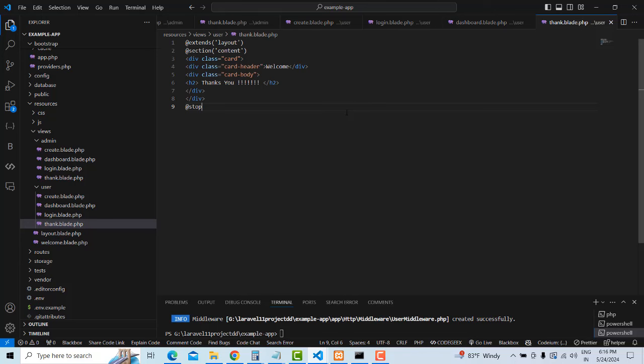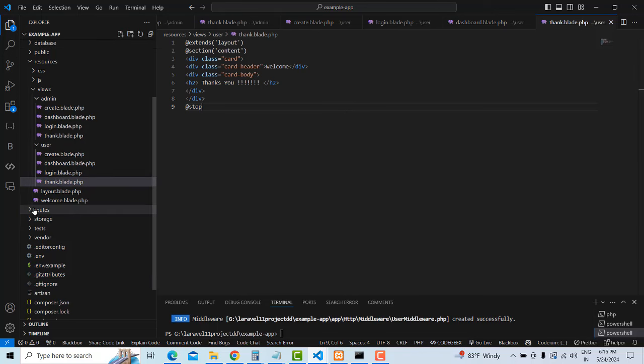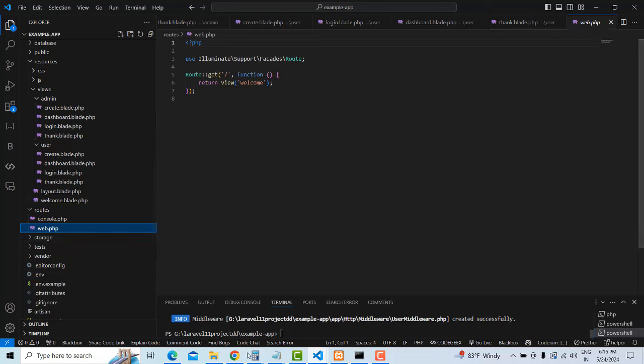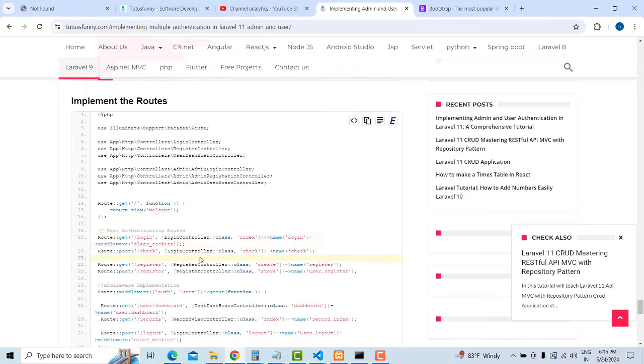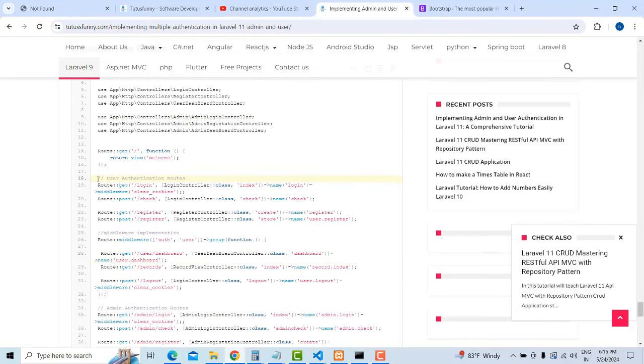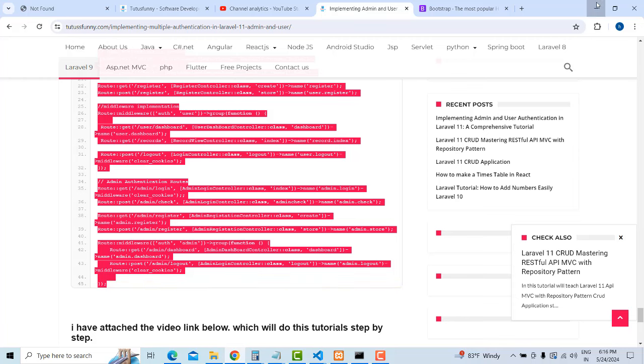Control S to save. Now what I'm going to do is implement the routes as well. Let's go to the routes folder, web.php. Here I'm going to implement the routes. So these are the routes. I'll be explaining all the source code, don't worry.